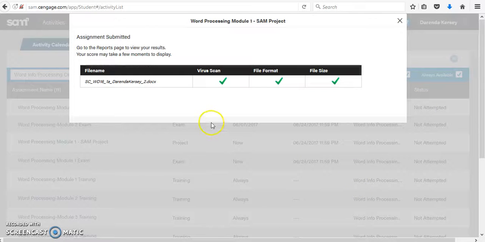Okay, it takes it just a minute. As soon as you see these 3 check marks, you are good. Now, if your file name is not correct, it will not accept your document. So if for some reason SAM is giving you an error, it's not accepting that document, go back and check your file name. You may need to do a new save as and make sure that that document name is correct. Also, remember, you never type in the file extension. That is provided automatically based on the program you're using.